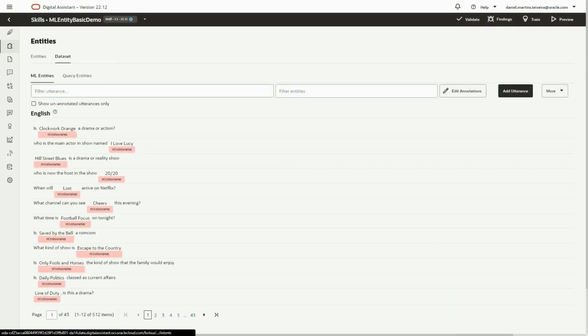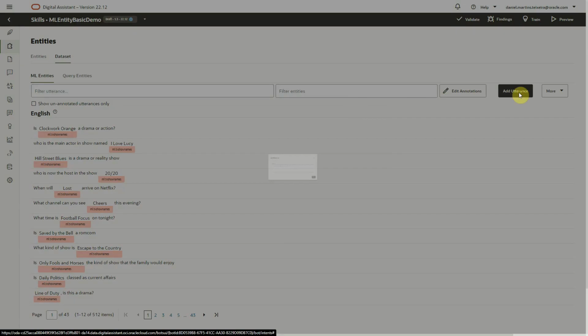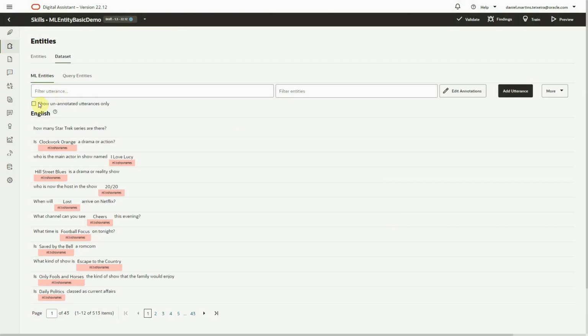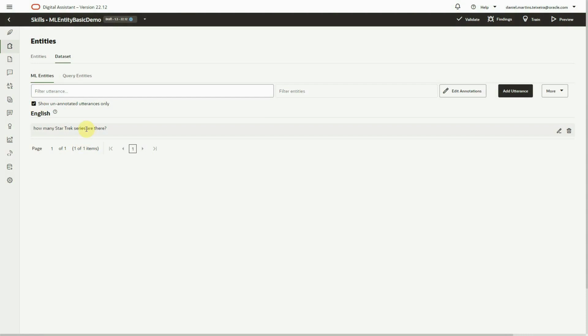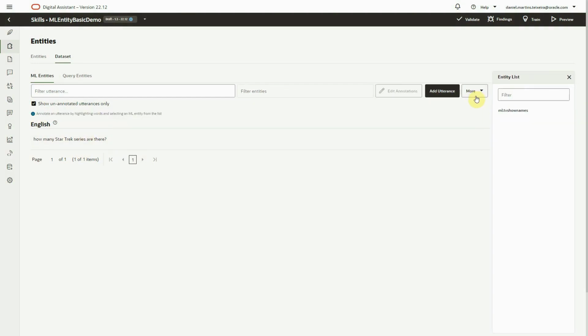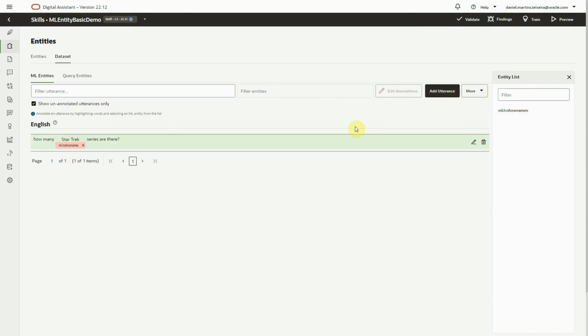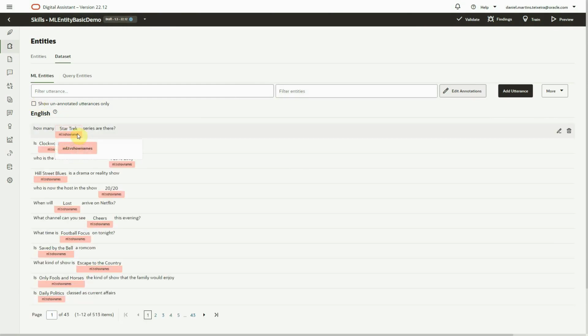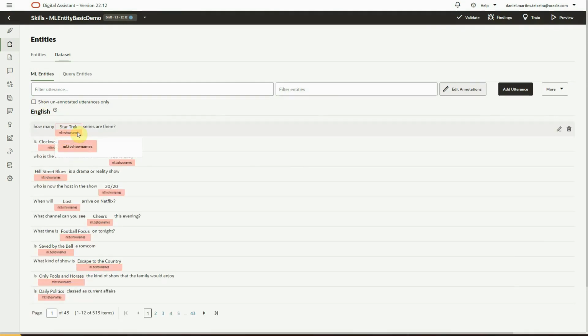We also have a crowd data sourcing framework that allows us to gather data for the entity. Adding a new utterance to the data set is a simple process. We can filter the unannotated utterances, highlight the entity value, and then select the ML entity. With these steps, we can continue to improve the performance of the entity. And that is all it takes. ML entities allow us to solve a complex challenge, which is the extraction of unknown data.